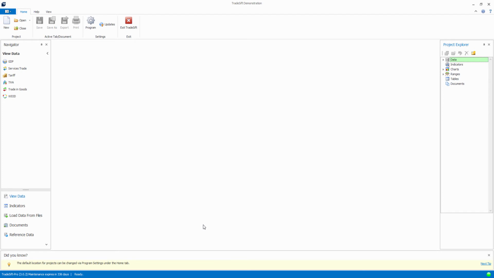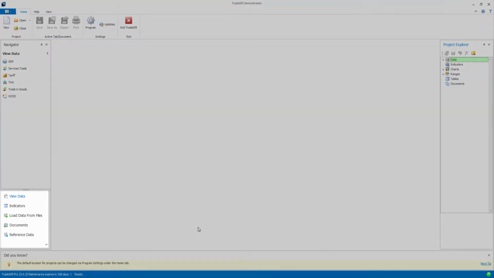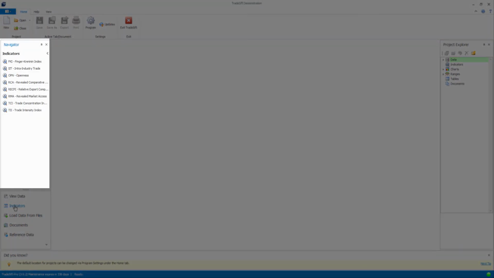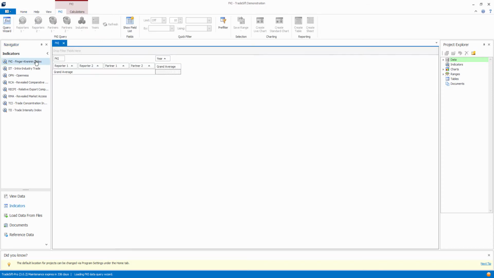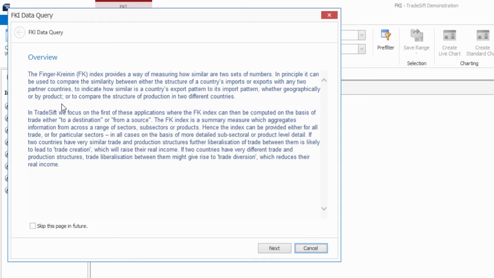To calculate an FKI in TradeSift, you will need to click Indicators to display the available indicators in this panel above. This demonstration shows you the indicators available within TradeSift Pro. However, TradeSift Edu has a restricted number of available indicators. To start the FKI query wizard, click on FKI here. You will then be shown a brief introduction to the index. For a more detailed explanation of the indicator, please see the TradeSift user manual.